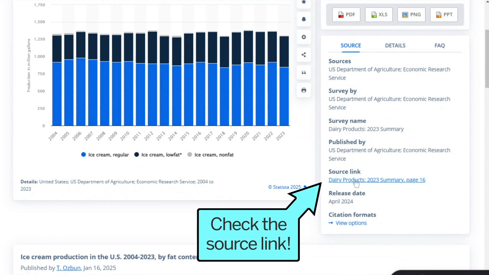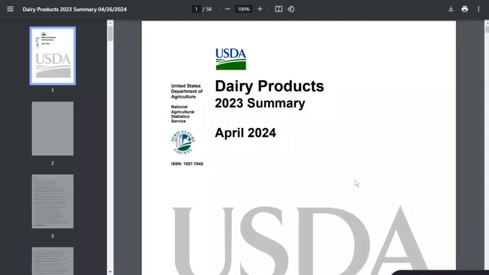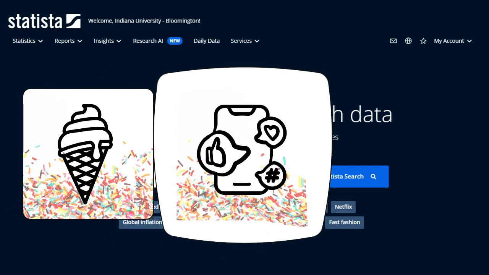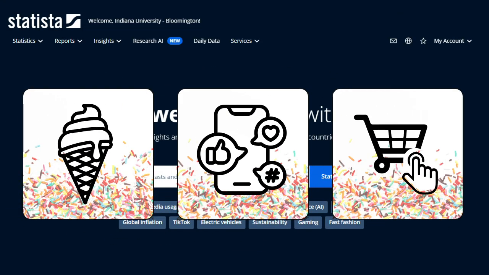If the source is not Statista itself, there's often a link which will sometimes take you to a whole report on the subject, which can provide context and additional data. There's information here about ice cream, social media engagement, e-commerce, and more.